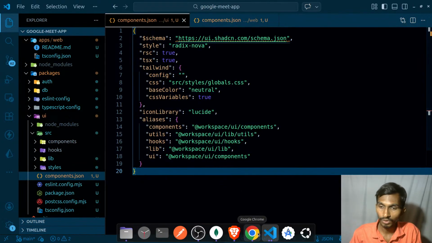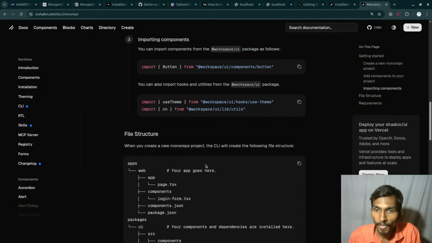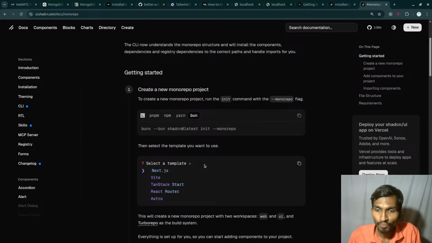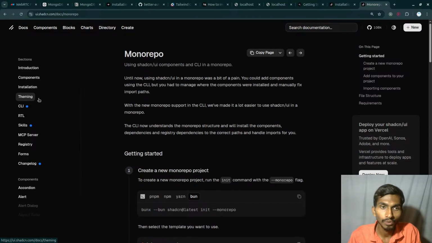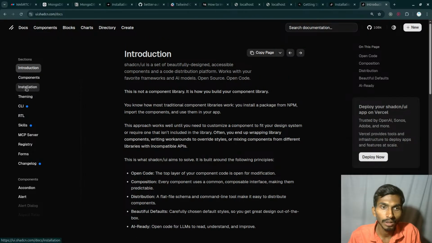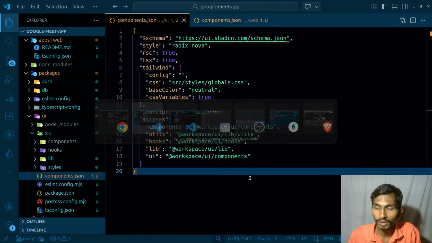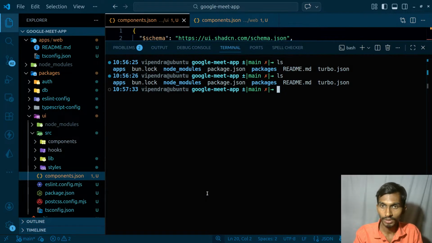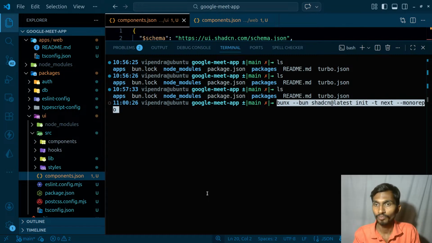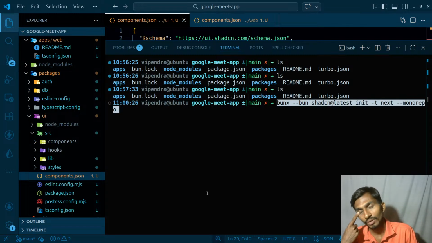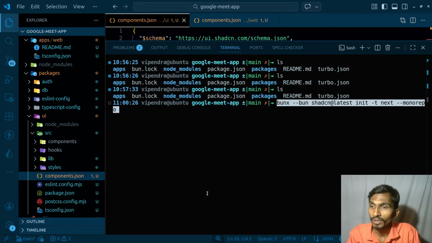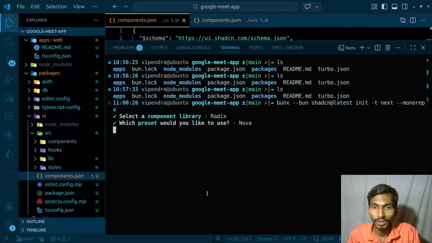What do I have to do next? The next thing is bun at the latest init monorepo. Either you can do this or you can just simply go to the top, click on the installation part. You have to select Next.js, and if you are using monorepo, select this one. Go to the base command. I'm over here, base dir, root dir, and just simply run this particular command and let's see what happens.